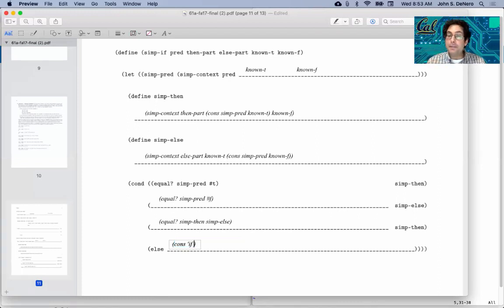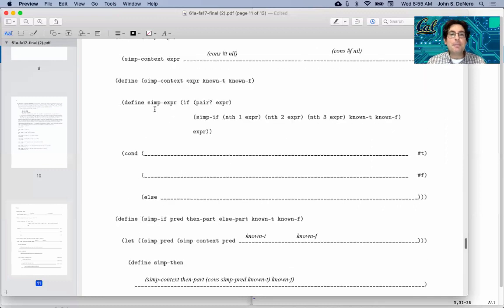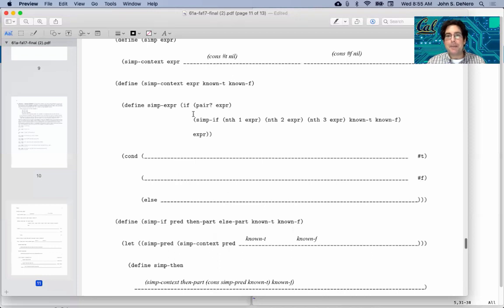We cons the word if. I guess we know that there's always going to be 4 parts to an if expression. There's the if, there's the predicate, there's the then part, and there's the else part. So this simplified expression might still be an if, or it might not be an if. If it's not an if, what is it? It's true. But there's another case when it's true, which is that it's one of the expressions in the known T list.